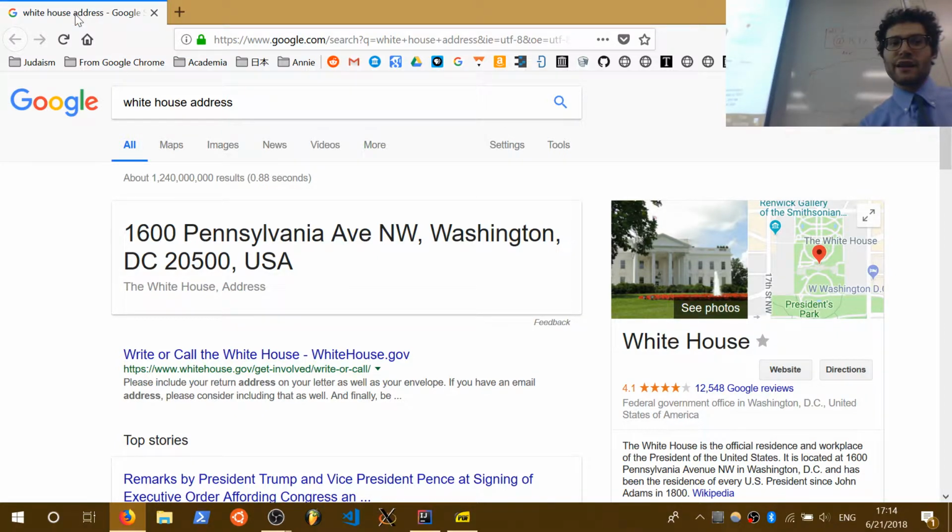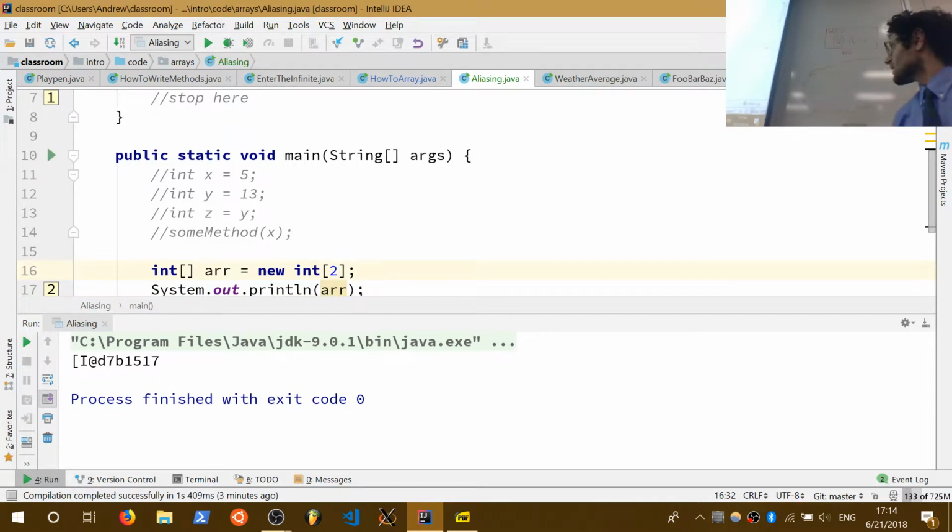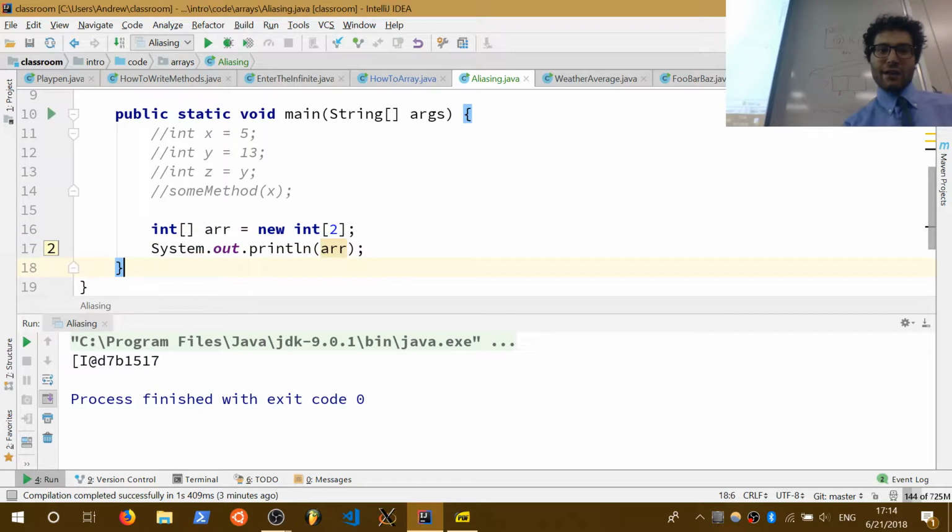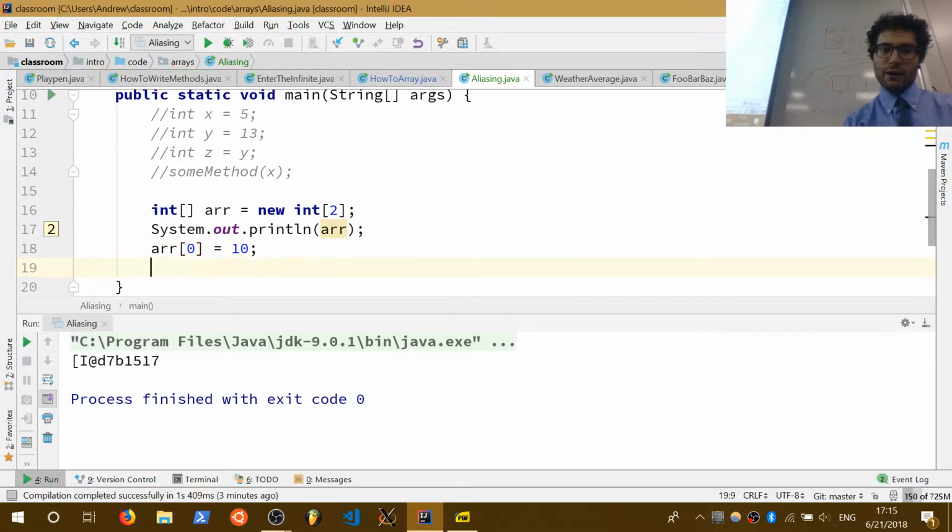Because what this leads to is aliasing. So this basically points to some section in memory. Again, this has two values to it. Essentially, it tells me that this array starts at memory location 1517. So over here, this is memory location 1517. Index 0, index 1. So let's go ahead and put some values into this array. Array 0 is equal to 10, and array 1 is equal to 20. So we'll store those values in there.